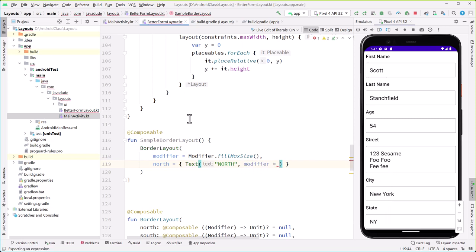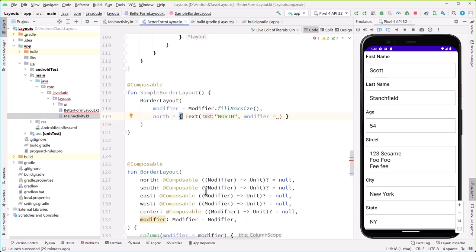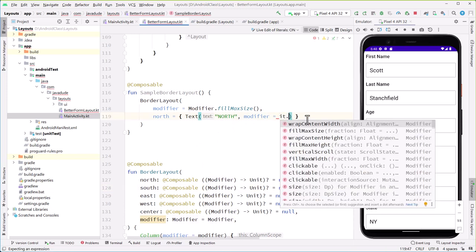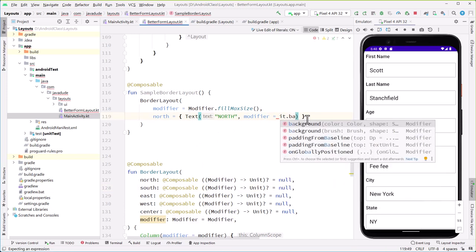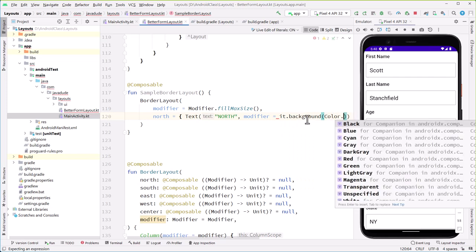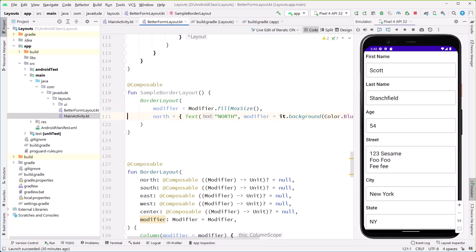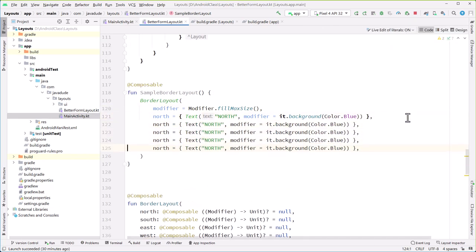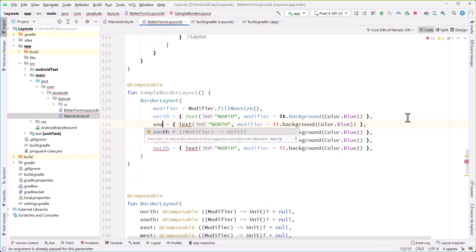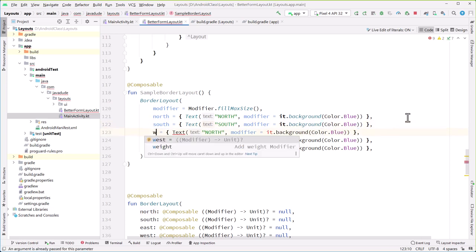And then the modifier is going to be the modifier passed into this lambda, because remember the definition here, I pass a modifier in, which gives us the base constraints. It dot, and then maybe I give it a different background color. Maybe like a color dot blue or something like that. And then I can do the same thing for the other ones. And we'll define south, and you can define them in any order. Now let's have south be blue as well.